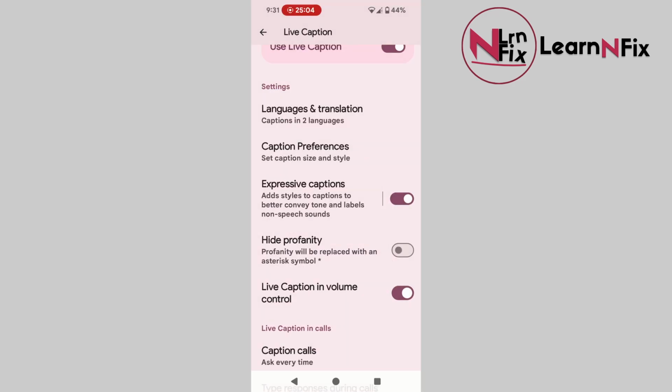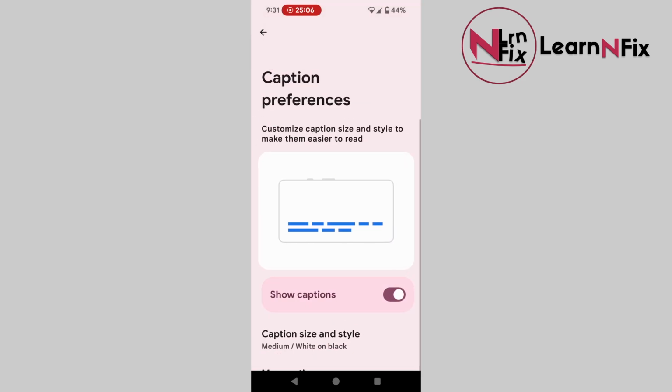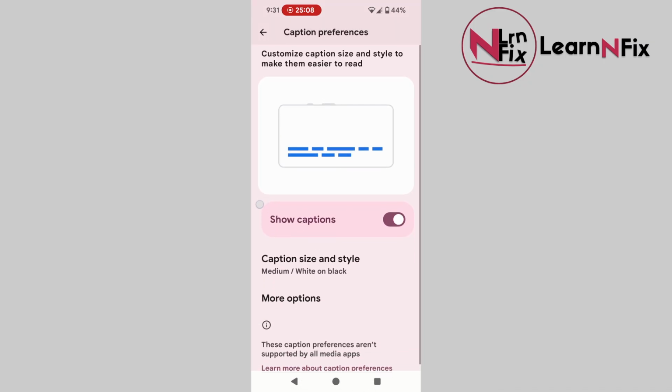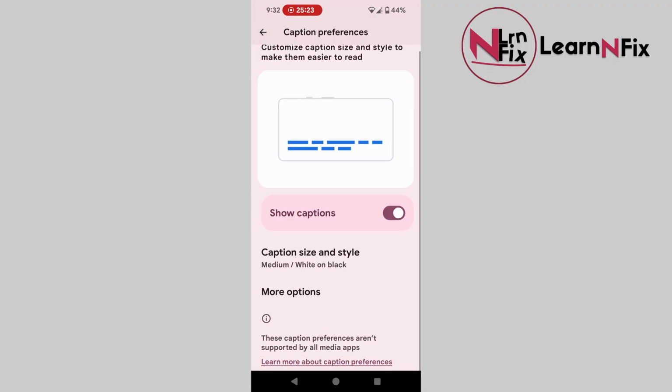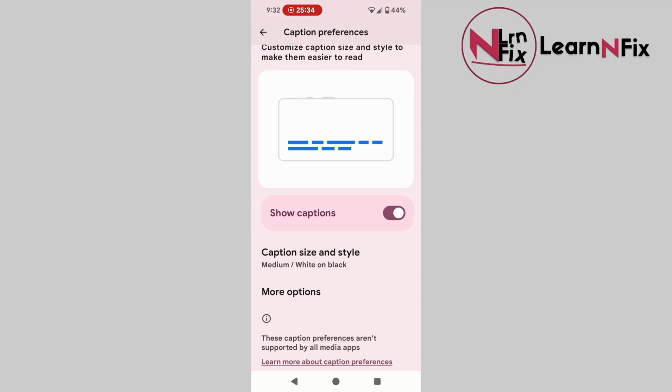And then you can also set the caption preferences. You can set the style to be medium size, or you can also set the color for the text and the background. Now it's already set. I'll show you an example.